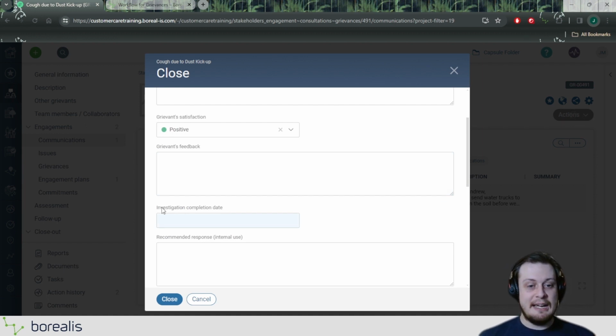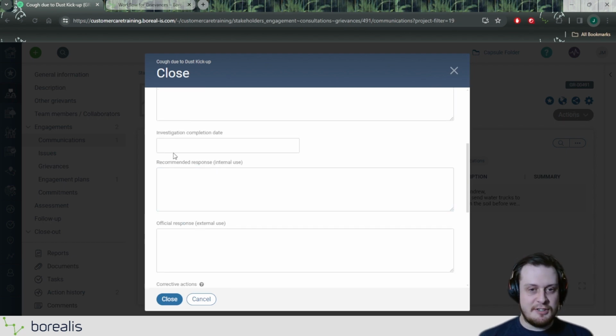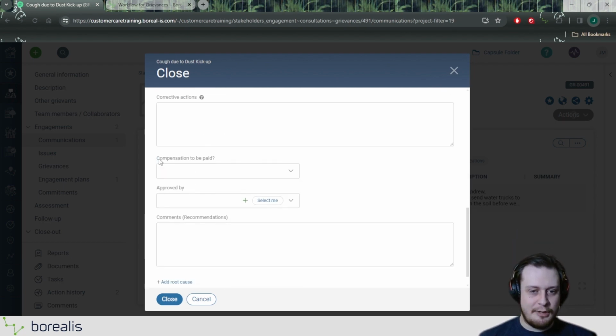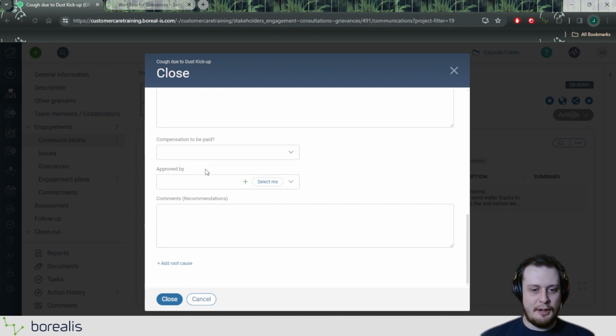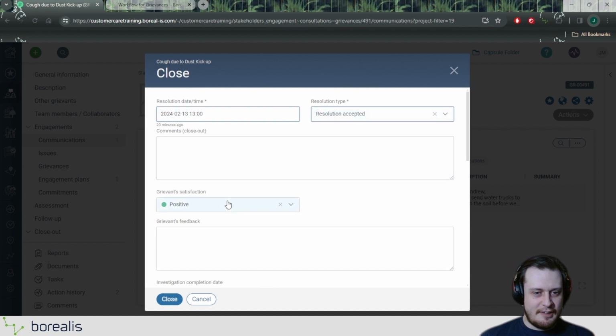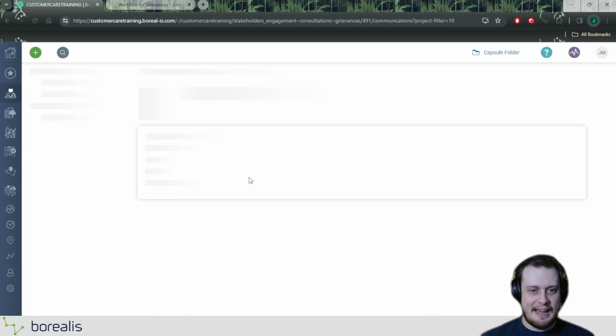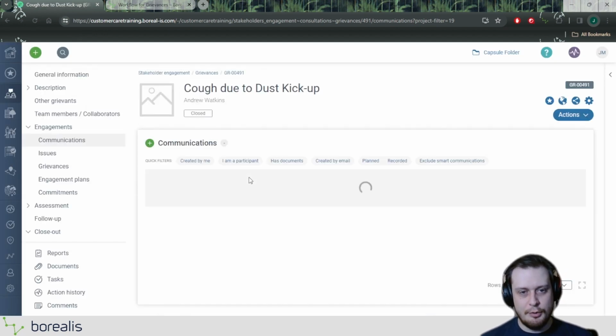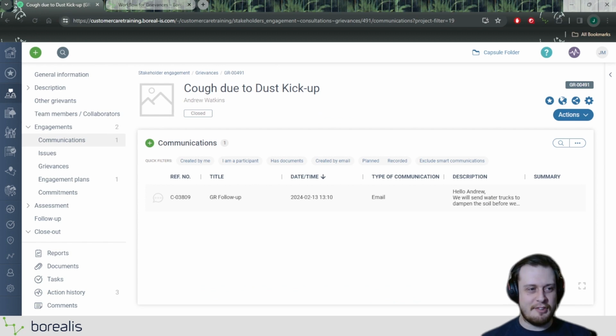We can add the investigation completion date, and then the rest of the fields down here are the ones that you saw in the recommended response. We have the option to add or edit them as well. But just these three fields at the top, really, really key. And all we need to do now is hit close. And you'll notice that our grievance has now moved to closed and we have solved it.